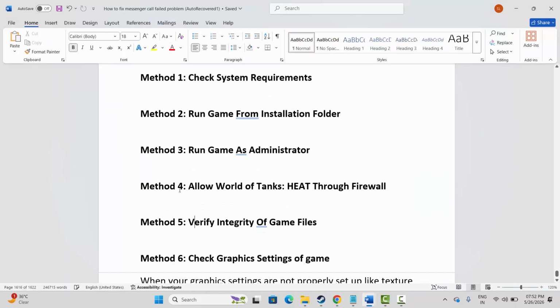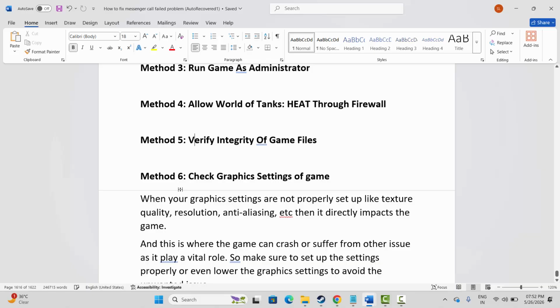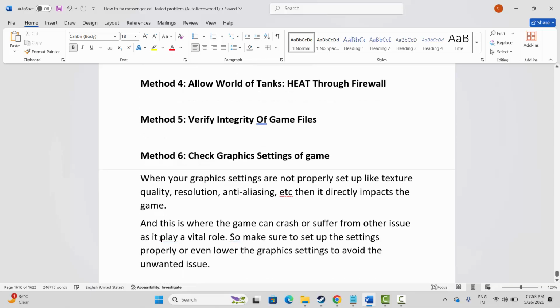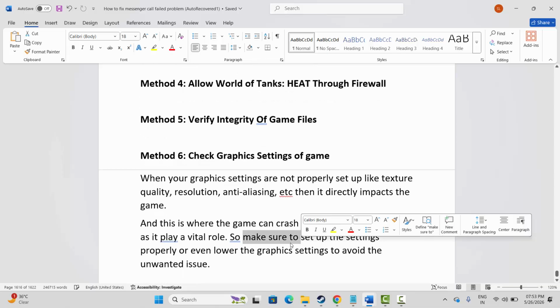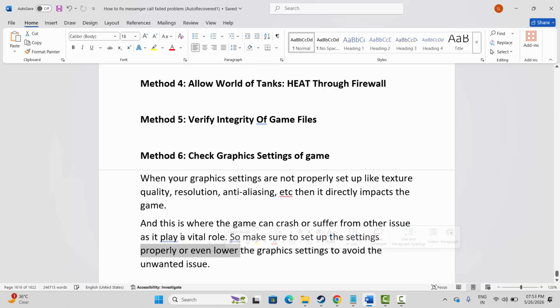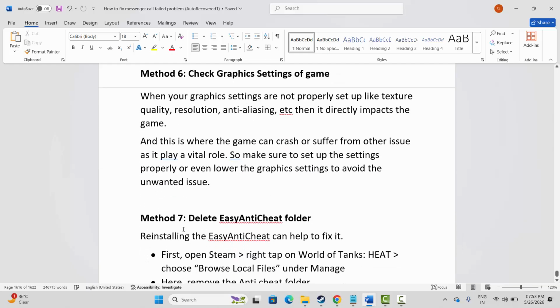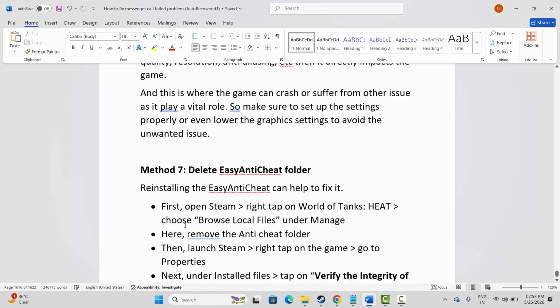Next is to check the graphic settings of the game. When graphic settings are not properly set up, like texture quality, resolution, anti-aliasing, etc., it directly impacts the game. This is where the game can crash or suffer from other issues, as it plays a vital role. So make sure to set up the settings properly or even lower the graphic settings to avoid any kind of unwanted issue.